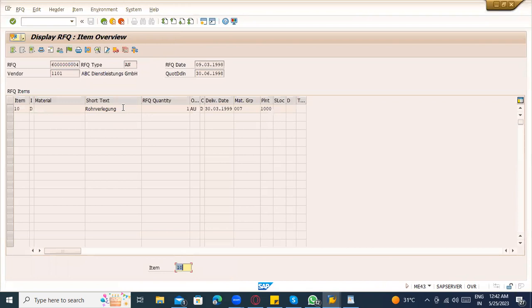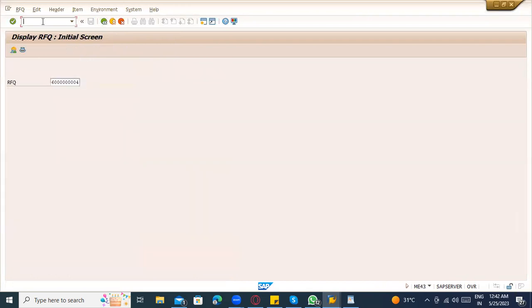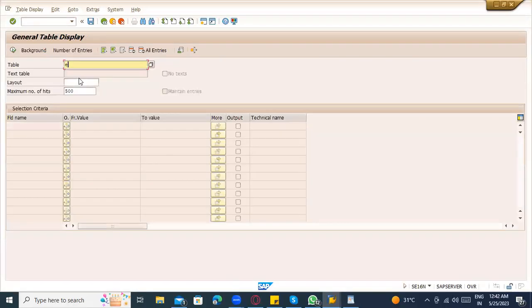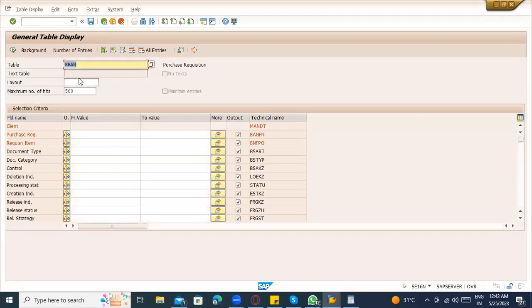Okay. Yeah. So what happened? The RFQ number is not created. So what is the table name? To see that, the purchase requisition table name is EBAN. Okay. Yesterday we created it, right? So what is the meaning of the table? What is the purpose of the table?